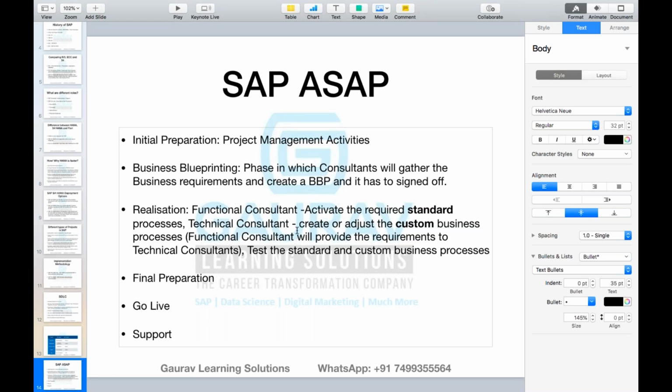Once this is done, once you feel that your realization phase has been completed, all the required standard business processes are active, and most of the custom business processes are also active, you will enter into the final preparation phase. What will you do in the final preparation phase? Now, just think in this way. You are a customer, you are implementing SAP for the first time. Do you already know how to use SAP?